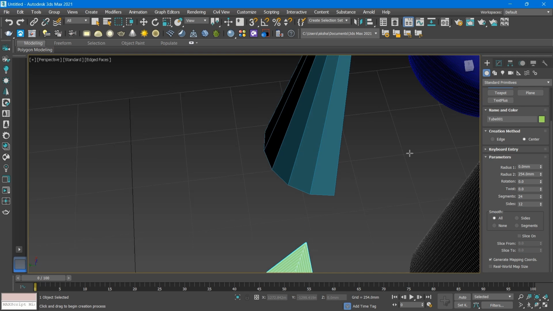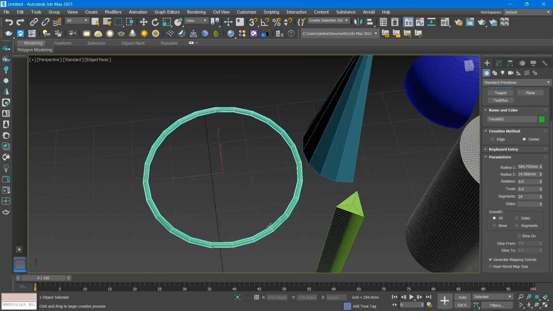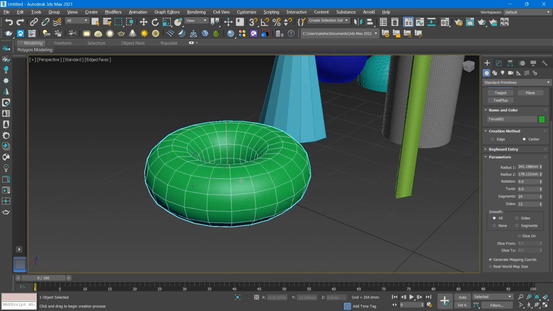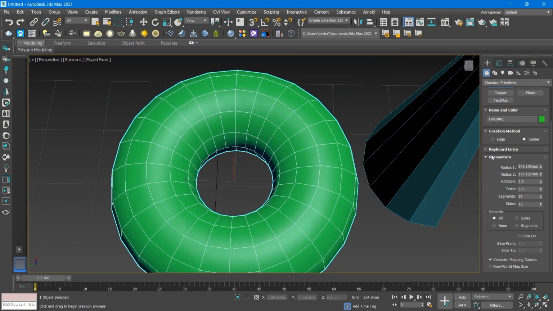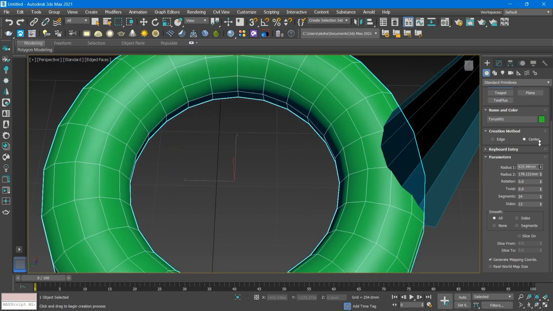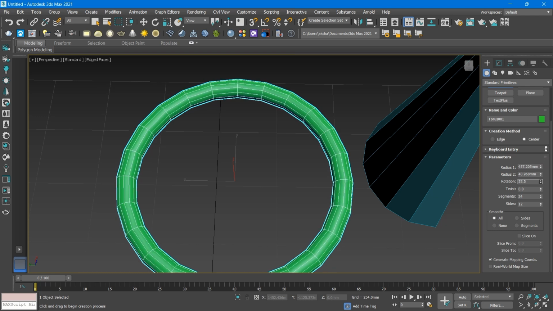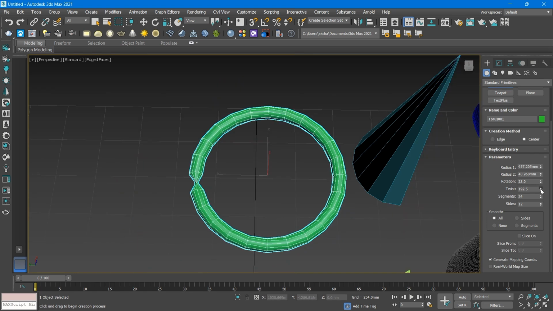Then the next is torus. This has radius 1 and radius 2, and the bulge. You have the rotation option. Then you have twist: from one side you can twist, and immediately it will go on twisting from every side. You can see the segments are twisting into each other. So this helps you to twist it.